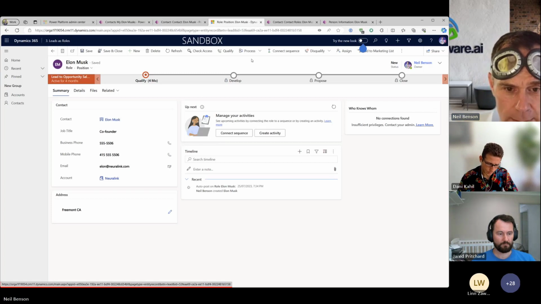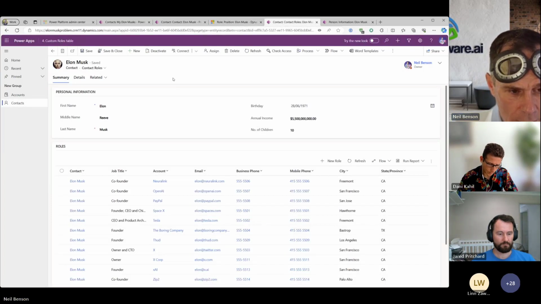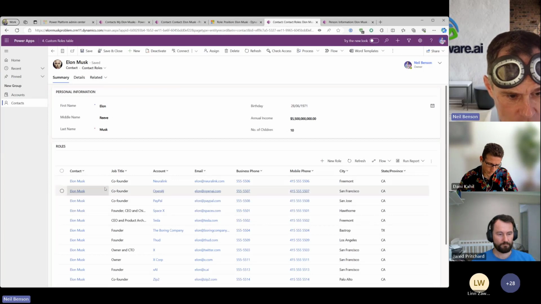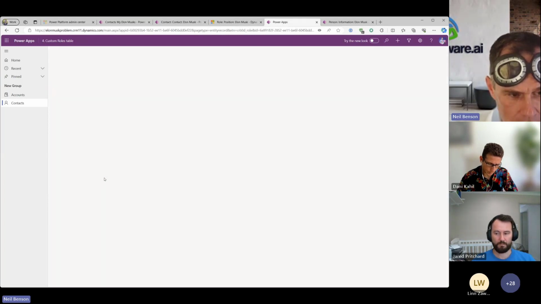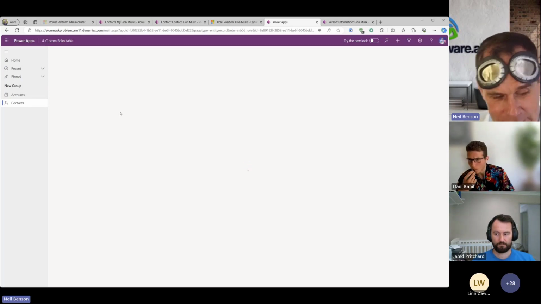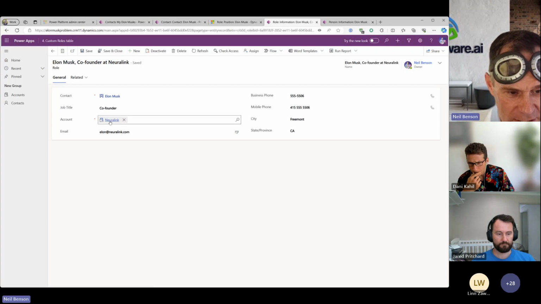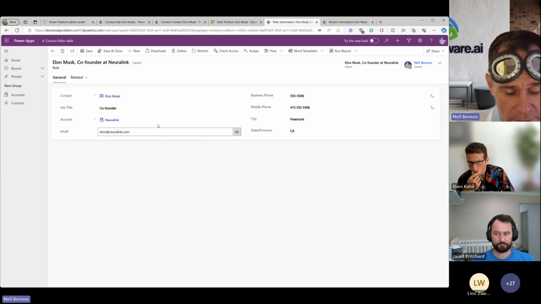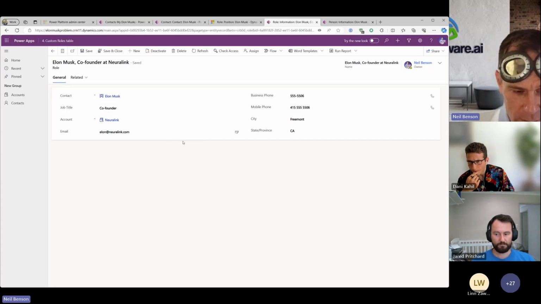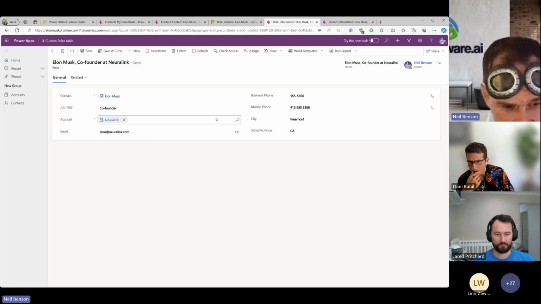That's the lead. Then we've got the contact roles. So this is where we've got a custom table called a role table. And like I said, this is probably a bit more like the LinkedIn data model. I don't know what LinkedIn looks like behind the scenes, but it's obviously not Dataverse. And here we can see a relationship to the contact, relationship to the account, and then some distinct information about Elon's job at this account. So he's the co-founder. There's his email address. There's his business phone, mobile number. Downside of this is this will not synchronize with Outlook, with a CRM app for Outlook.